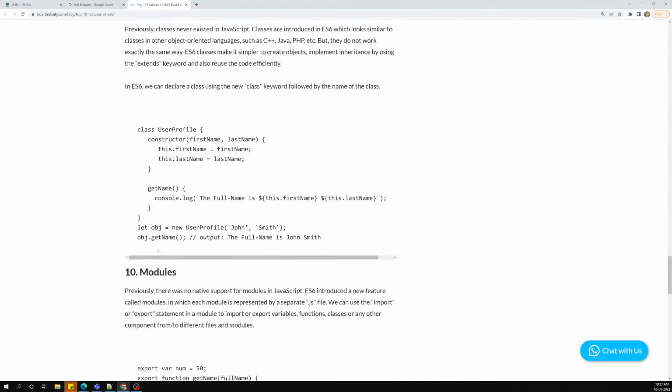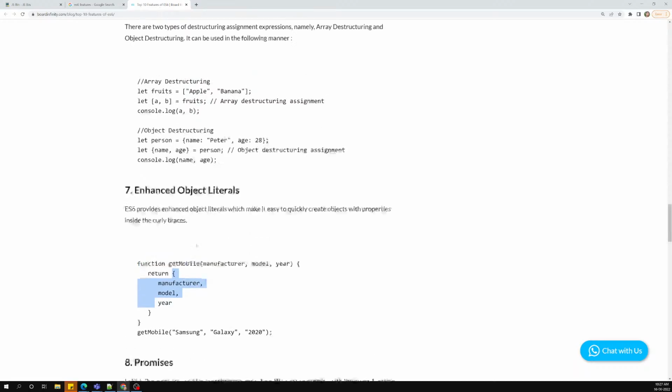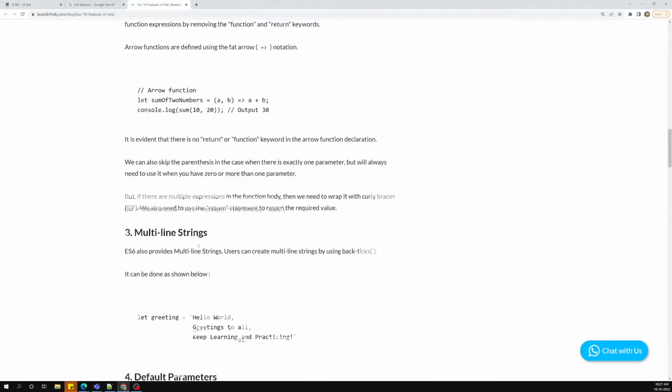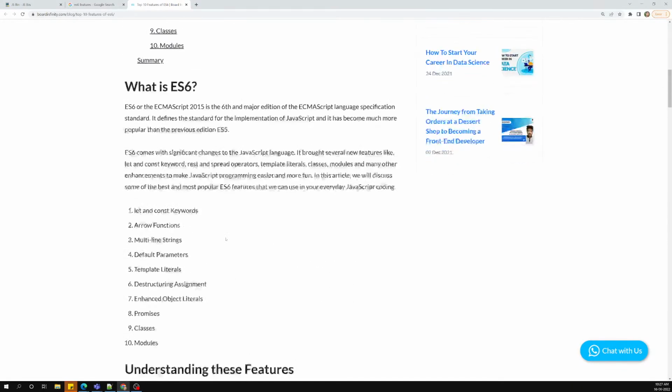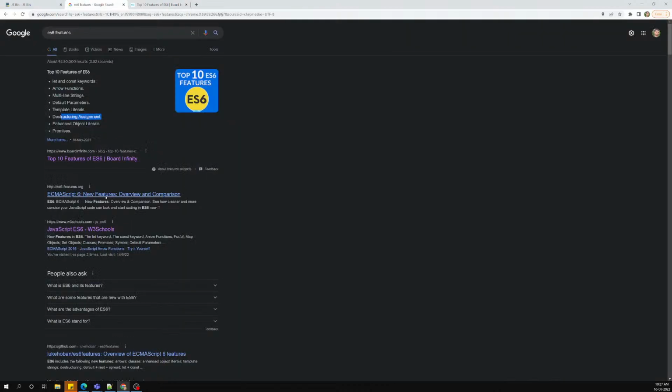Classes are a different concept. Modules are also a different concept. So these are the main things that I have explained to you. Tomorrow's session we'll learn about classes and promises. These are different things. If you try to see the ES6 features, these things will be there, most of the things.